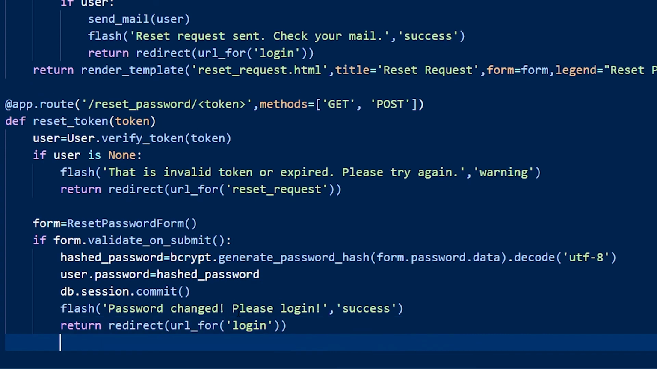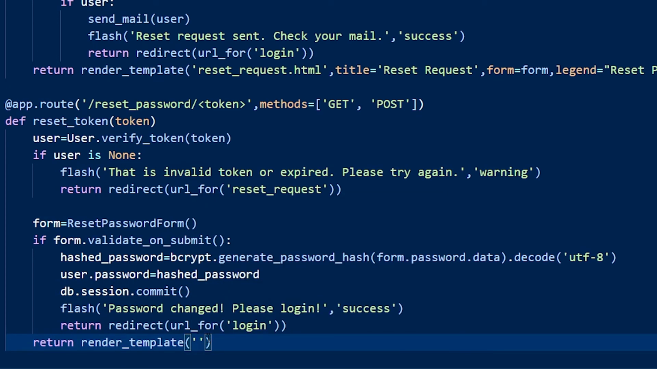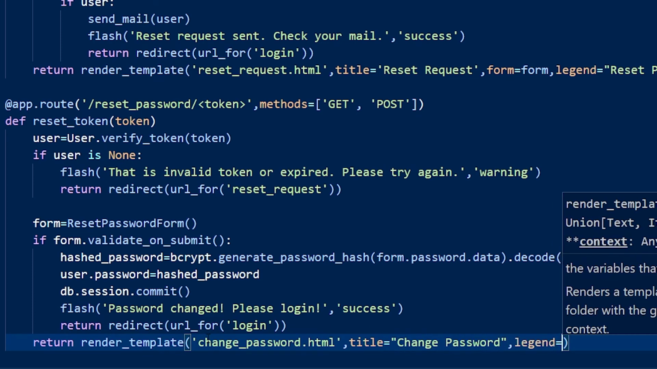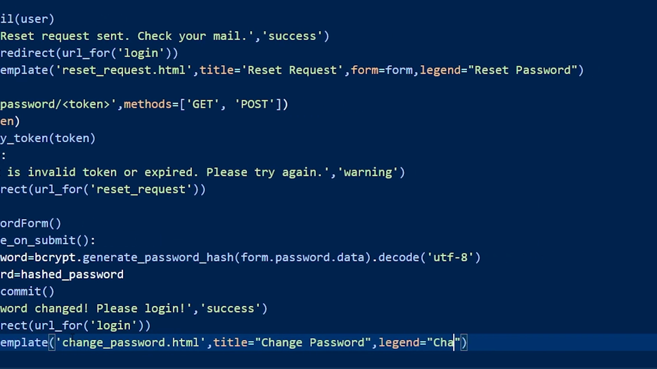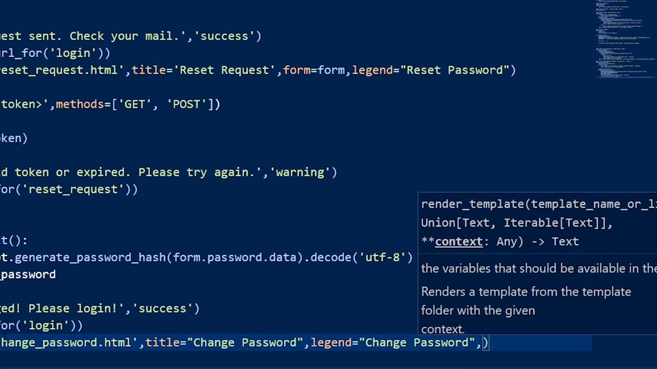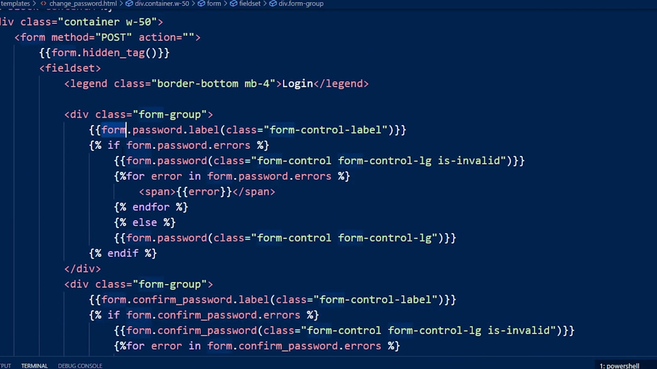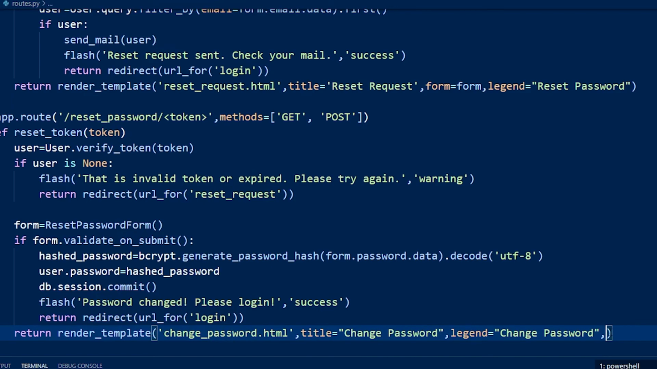Wonderful. Finally, we can actually render this template. So render_template, and then the name of the file. The file was change_password.html. The title, let's say change password, simple and sweet. And now we have also created a legend variable, so the legend should say the same thing, change password. All right, and finally, we have used so many form variables here. We have generated this form with this variable, so we're going to pass this as well.